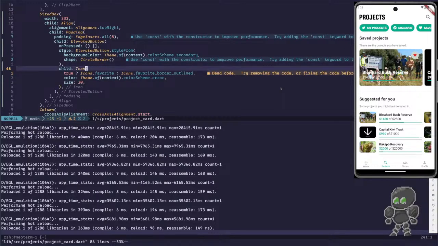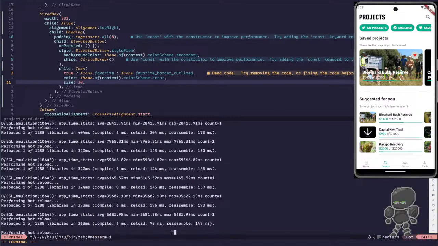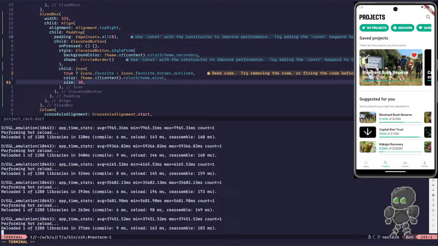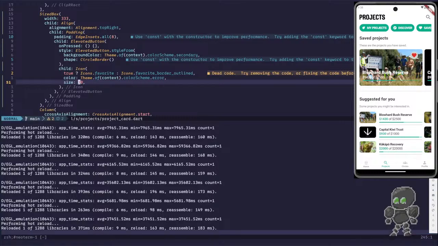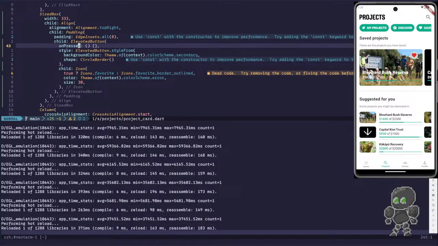What happens if you increase the size of the icon relative to the border? Does that help? Marginally, but it's still huge. I suppose I could then put it in a sized box. This is getting really, really stressful. Okay, icon. Maybe I could restrict the size of the elevated button.